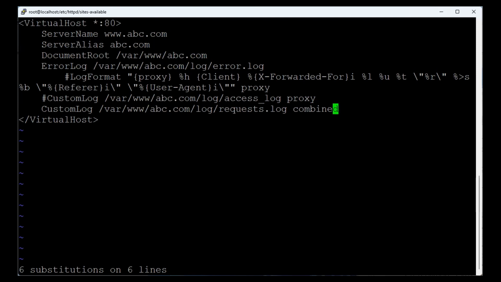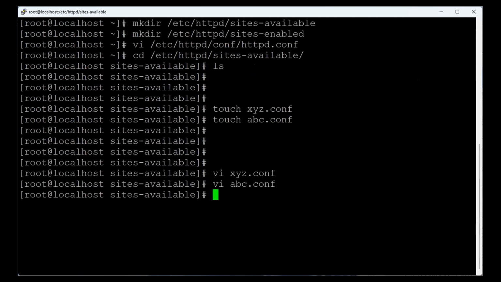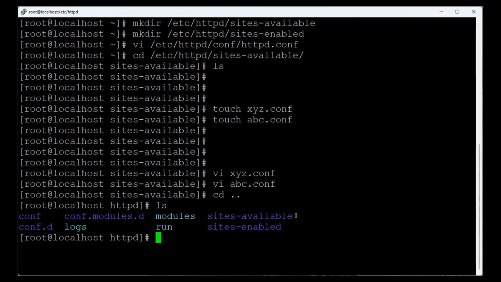So I am done with the configuration files. I have created two folders, as you can see with cd and ls: sites-available and sites-enabled. So I am going with a structured way. You can keep configuration in the sites-available directory and in sites-enabled, I can create a symbolic link for that.